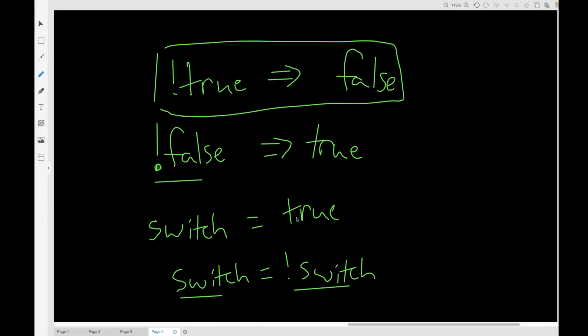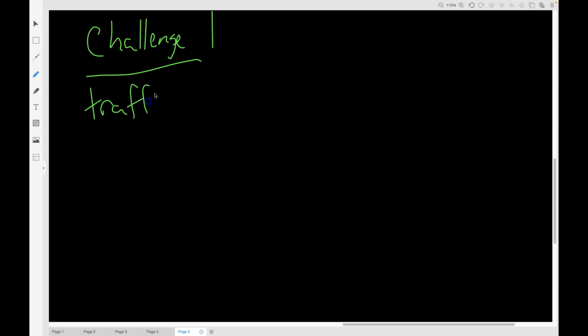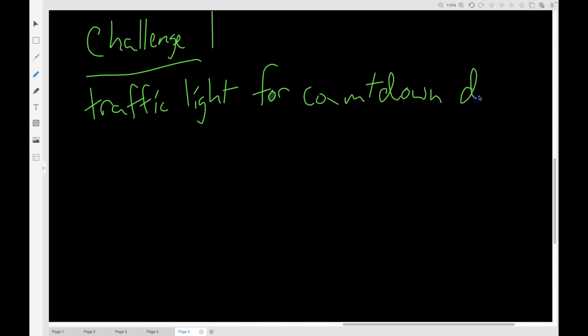So your challenge 1 is going to be traffic light for countdown display. All right.